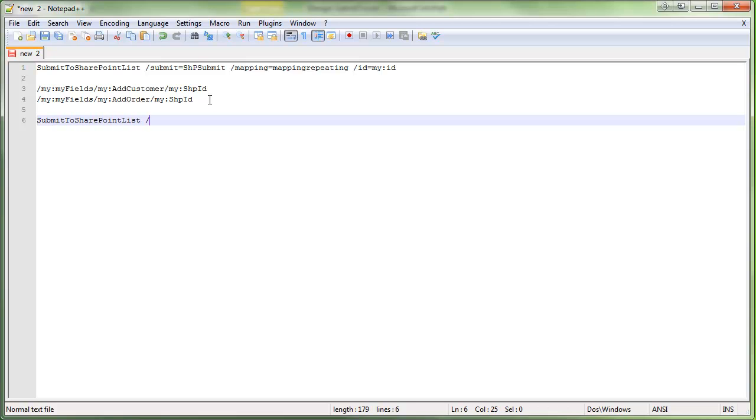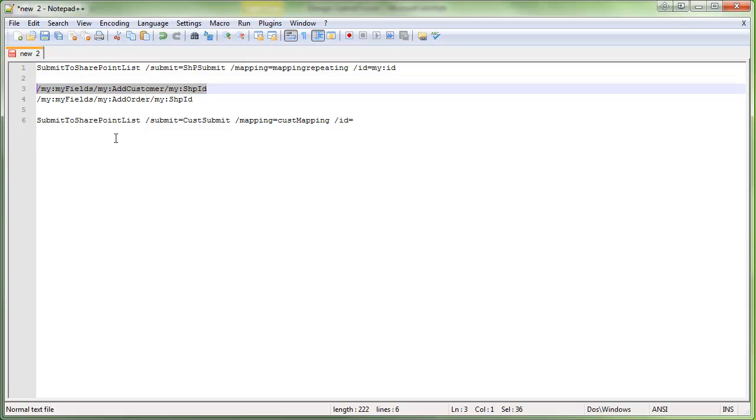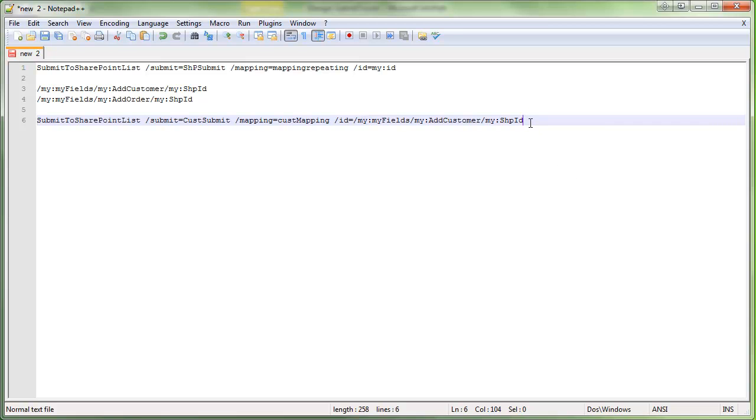So for our command, I'm going to be using submit to SharePoint list. My first one is to submit my customers, so it'll be submit equals, and I named that CUST, submit. Case matters, it is case sensitive, so I used caps on both cust and submit in the submit connection. My mapping file is cust mapping. Again, case is important. It was a lowercase c and a capital M for that. And then I need my ID field. Now, I didn't map repeating data, so I don't use a relative path to my ID field. In fact, I use the full path to my ID field.